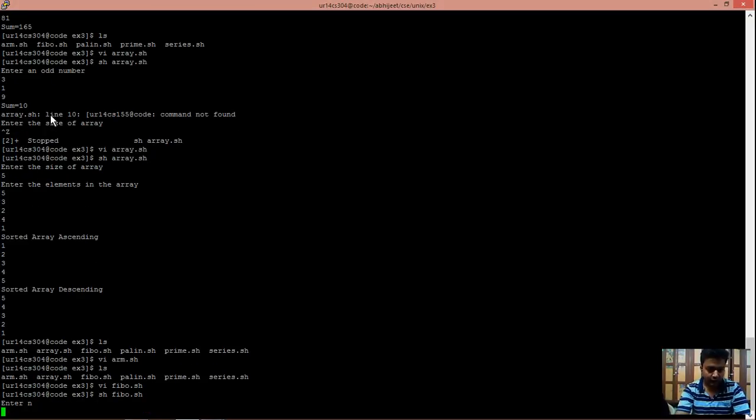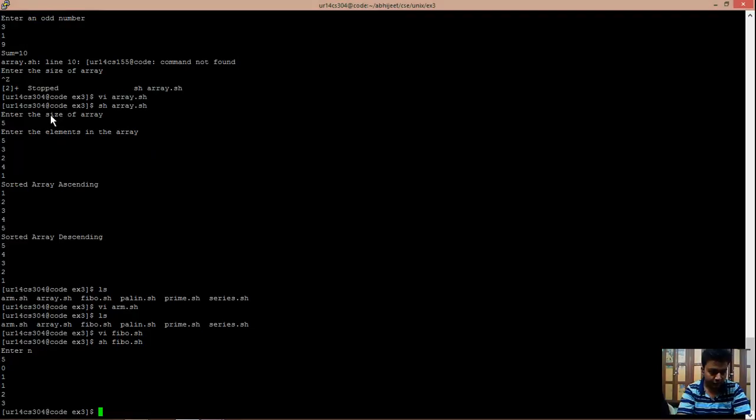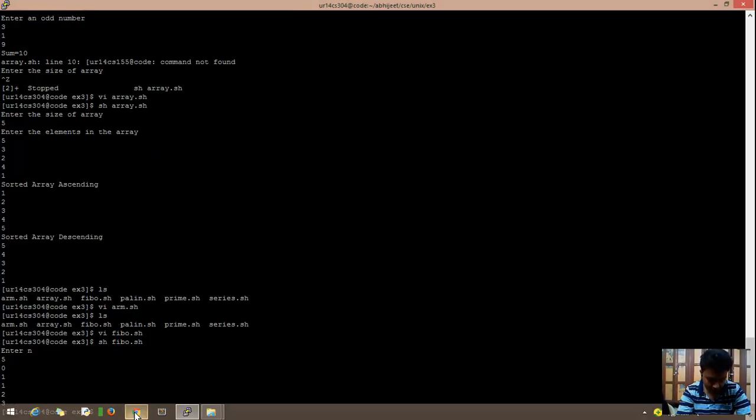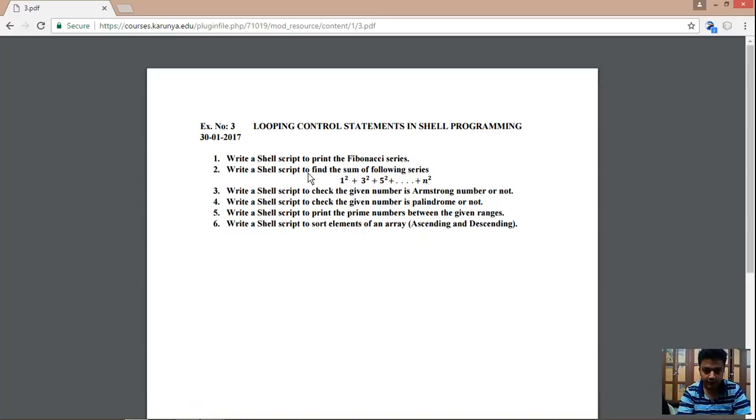So we have to enter some value. So I will enter 5. So 0 1 1 2 3. This will be the output of this program. And in the next program we have to write a shell script to find the sum of the series.